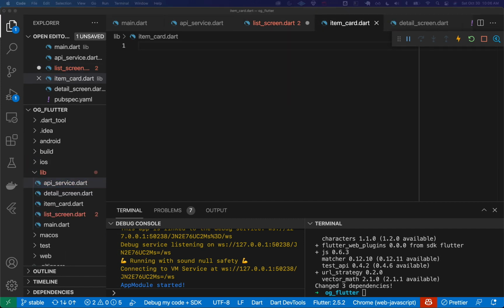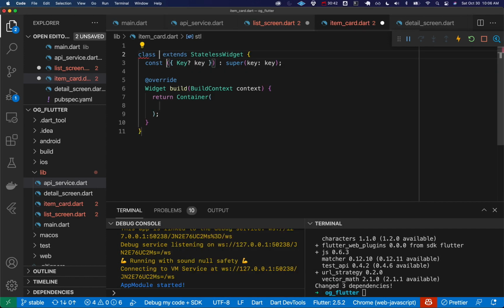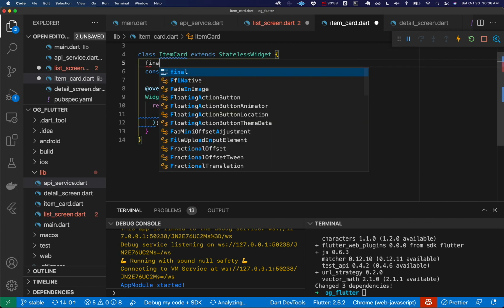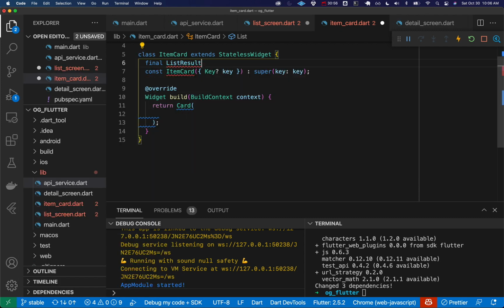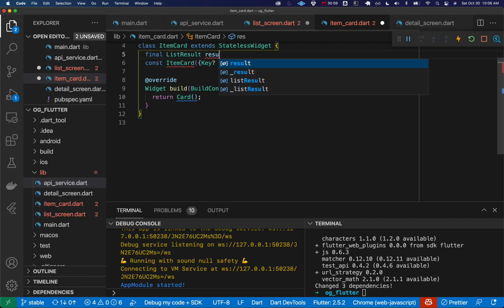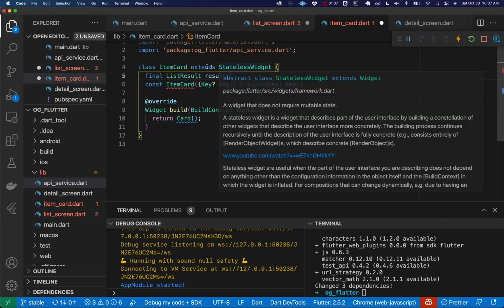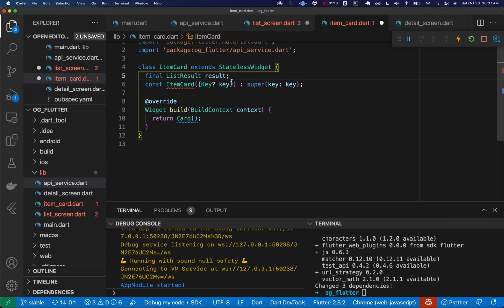Our item card will be pretty basic. It will be a stateless widget, ItemCard. I'll import the things we need. Let's make it a Card. We also want to make sure that when we create an item card, we're passing in something, and we're going to use that list result. I'm purposely not calling this Pokemon list result or something. Aside from where we have to have the word Pokemon for working with the API, I'm just trying to make this as generic as possible. And we're going to make this.result the first thing you pass in.